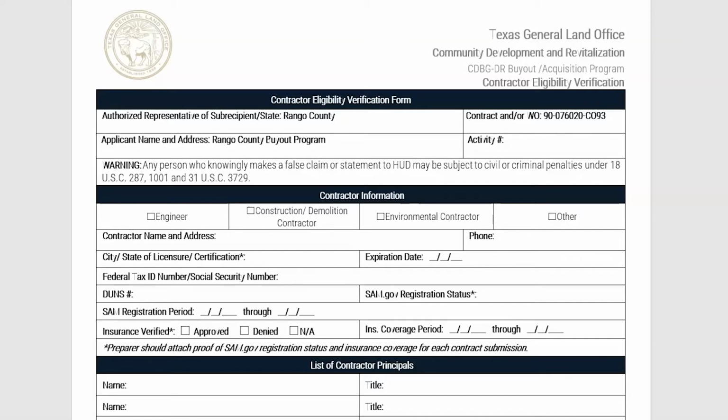In the next section, Contractor Information, subrecipients will input information on demolition contractor's eligibility. Subrecipients will first check the type of contractor they are reviewing the eligibility of. Then input the name and address of the contractor awarding to, and the phone number that the contractor can be reached at.